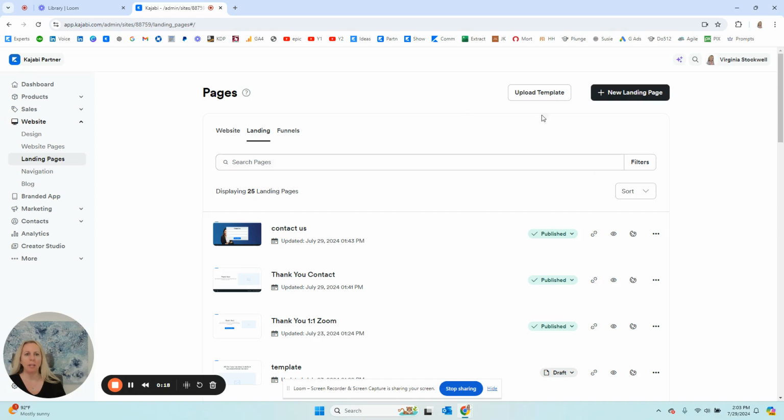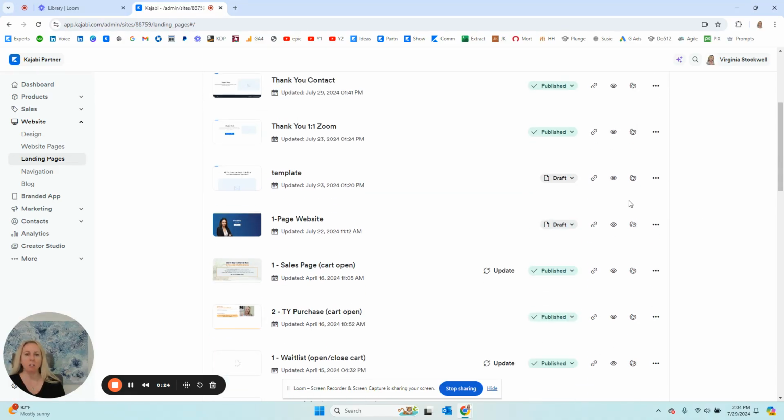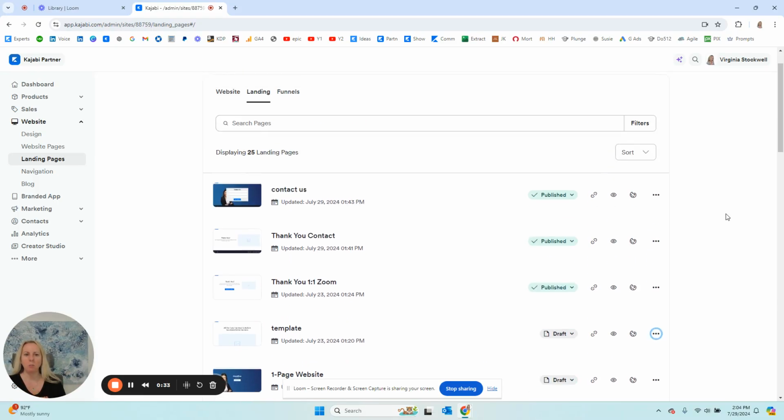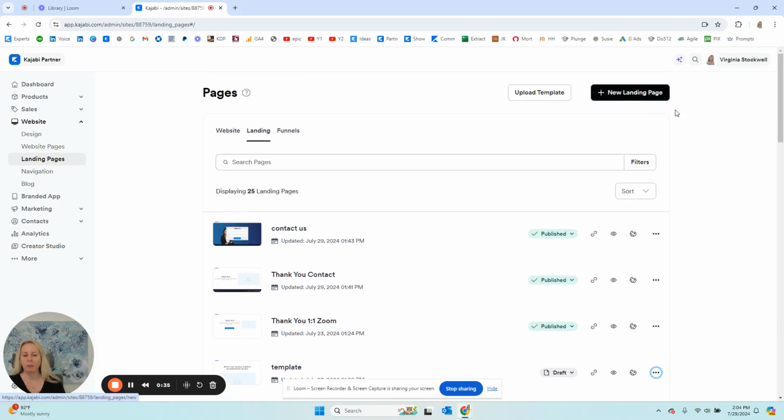To begin a brand new page, you would usually go to new landing page. But once you've already created a page, then you can just duplicate it. So you can click duplicate, and that'll make it so you don't have to start the same page over and over. So creating your very first page, you're going to be using new landing page.